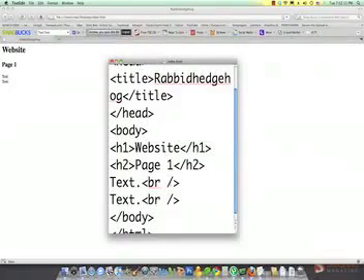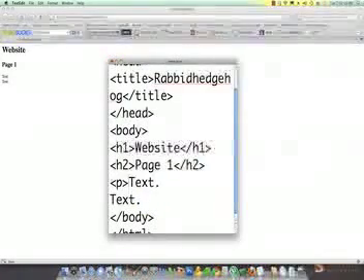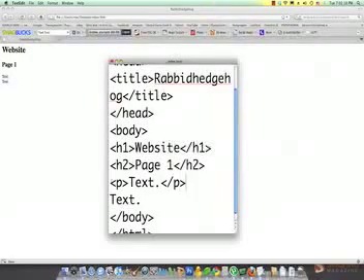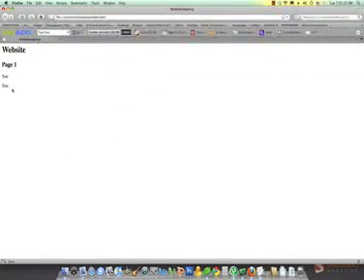Okay, and to make these into paragraphs, I simply put a P tag around them. And they'll instantly become paragraphs with slight margins in between them and margins from the left side.